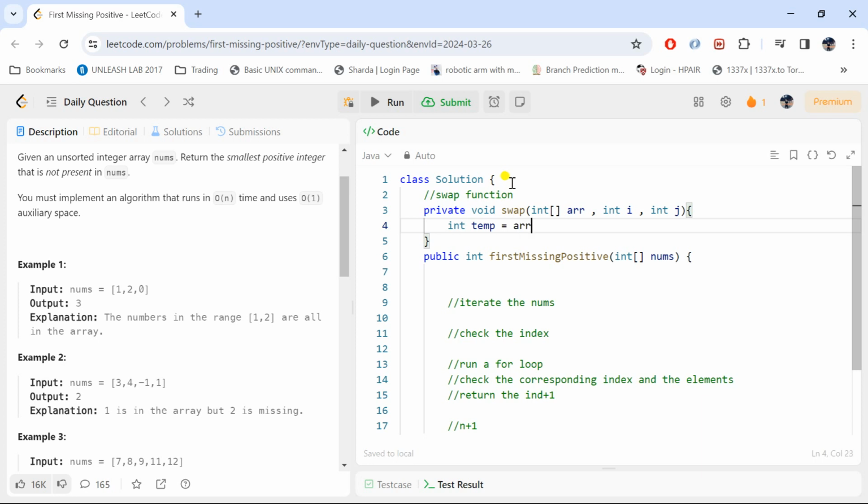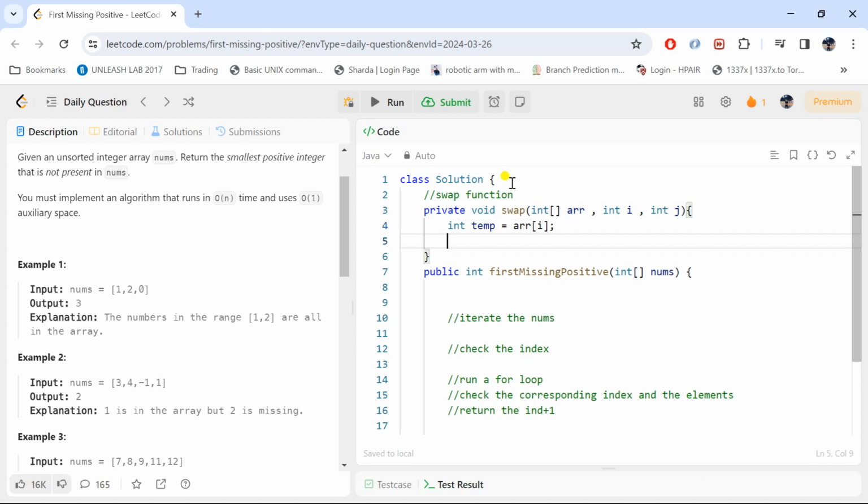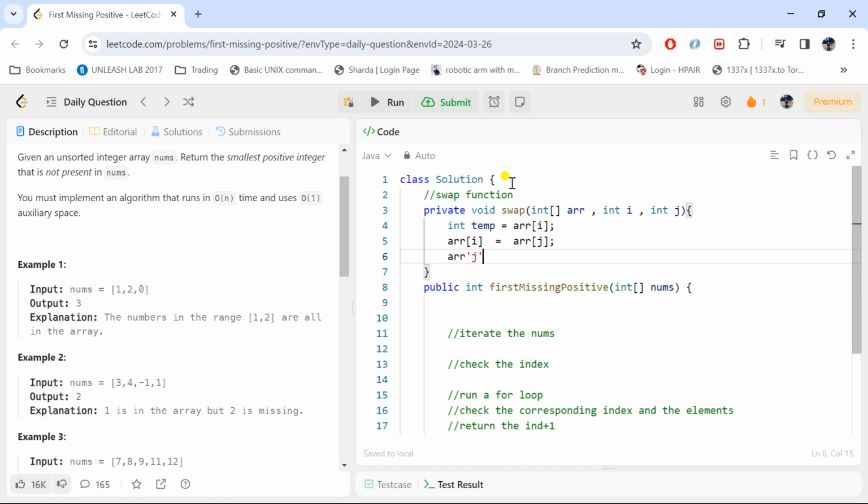Okay, so I'll do this, and then array of i. Here I will give the array of j, and in the array of j position I will put the temp. In the j position element I'll put the temp. So this will do the swap. Now let's find out the length. n is equal to nums dot length.